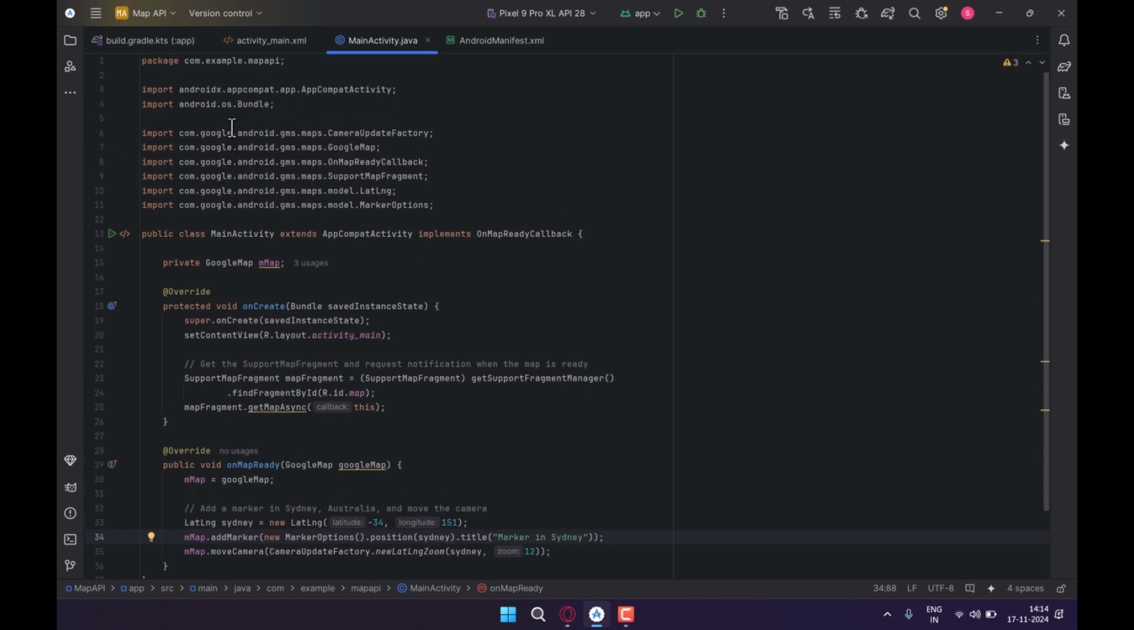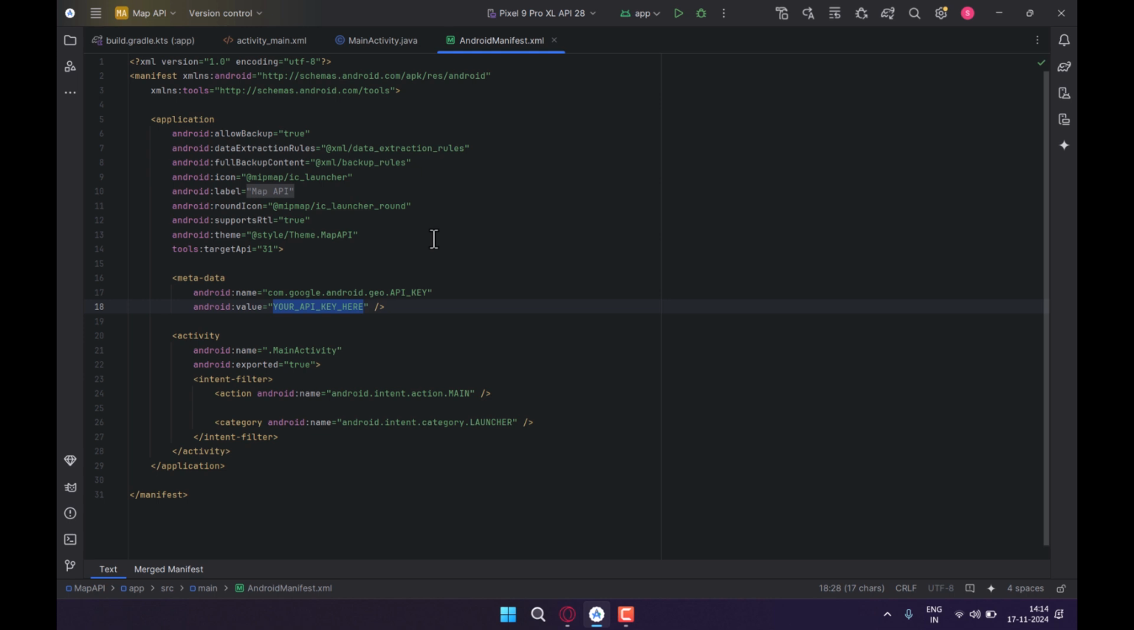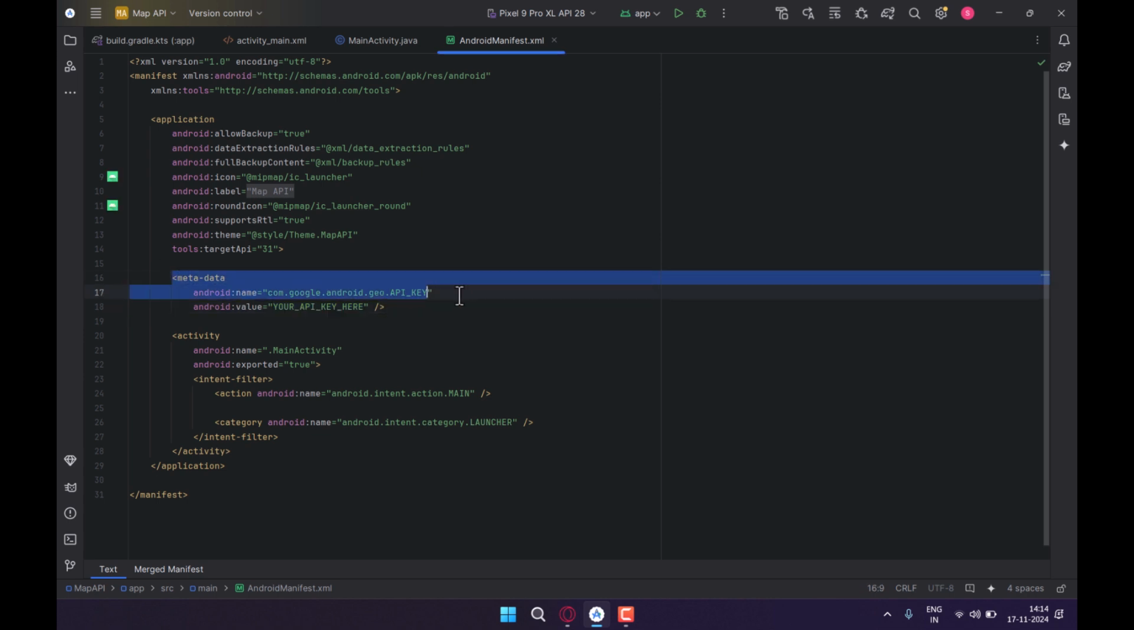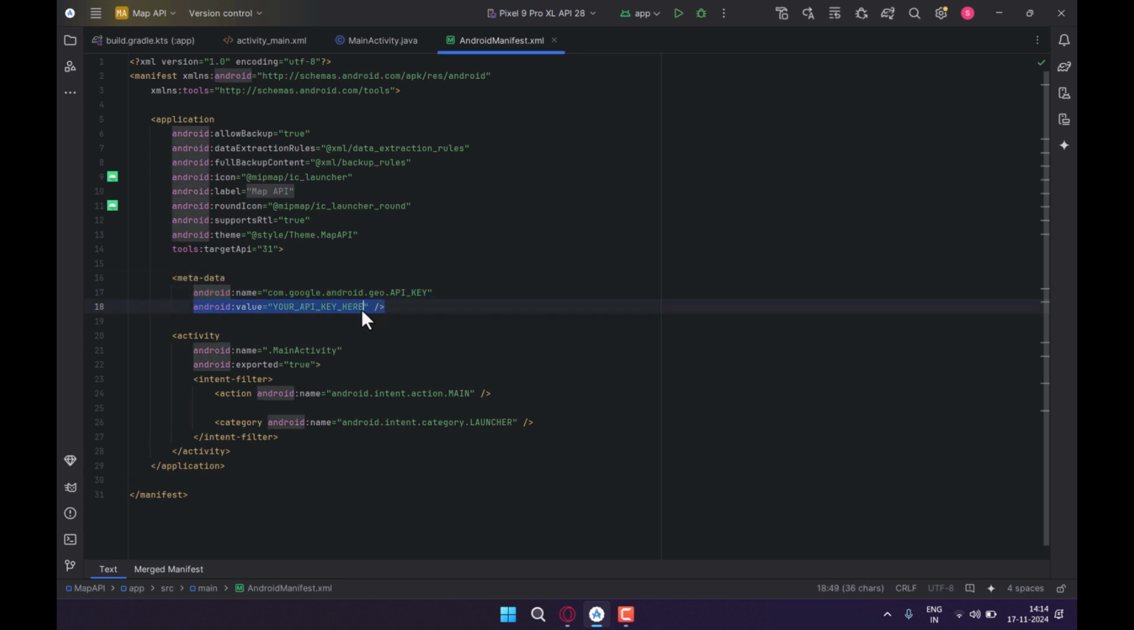Now once this is done, you have to go to AndroidManifest.xml, and then you have to just add this metadata here. Keep this as it is, and here we'll place our API key. Now let's go to the browser to get our free Google Maps API key.